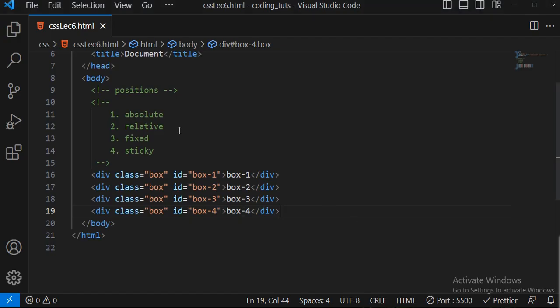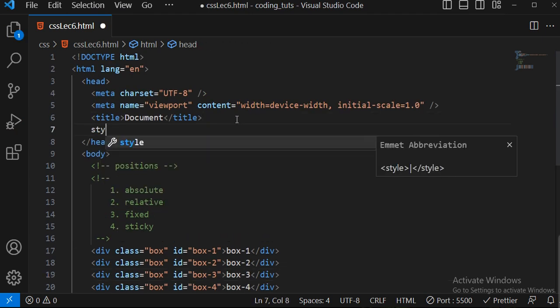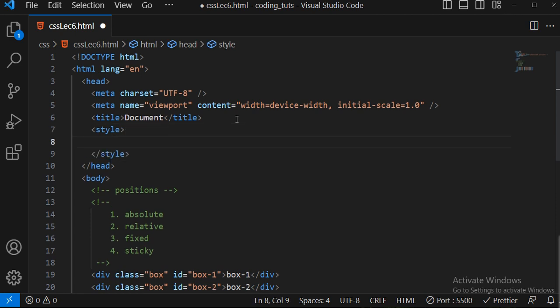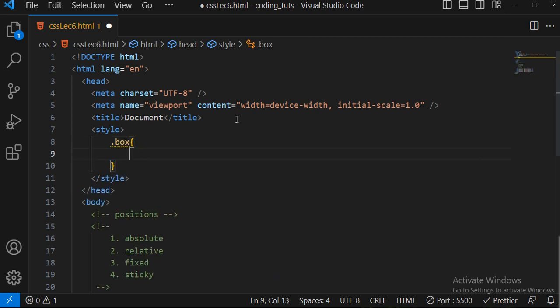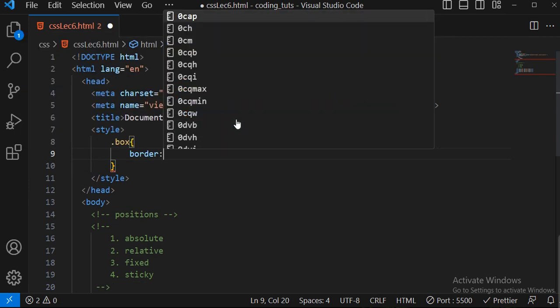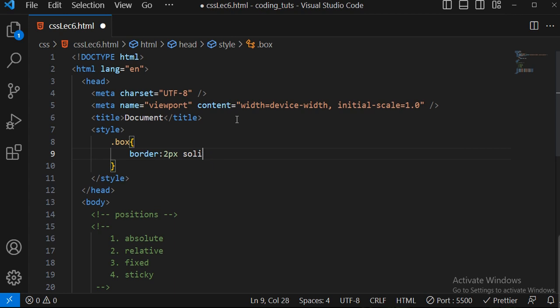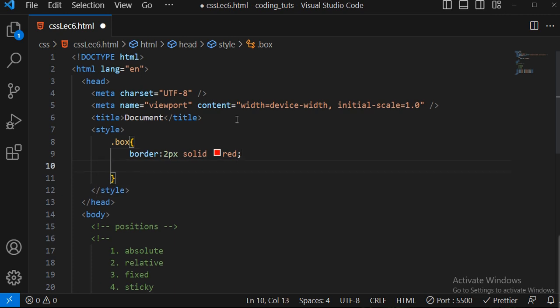So I'm going to style all these boxes. Let's go in the head part and give some styles. I'm writing dot box because I want to apply the CSS to all of them. In box, let me go with some border. How much border should I give? Let me write 2 pixels solid red, or solid black, whatever you want you can give by yourself. It's my habit of writing solid red.